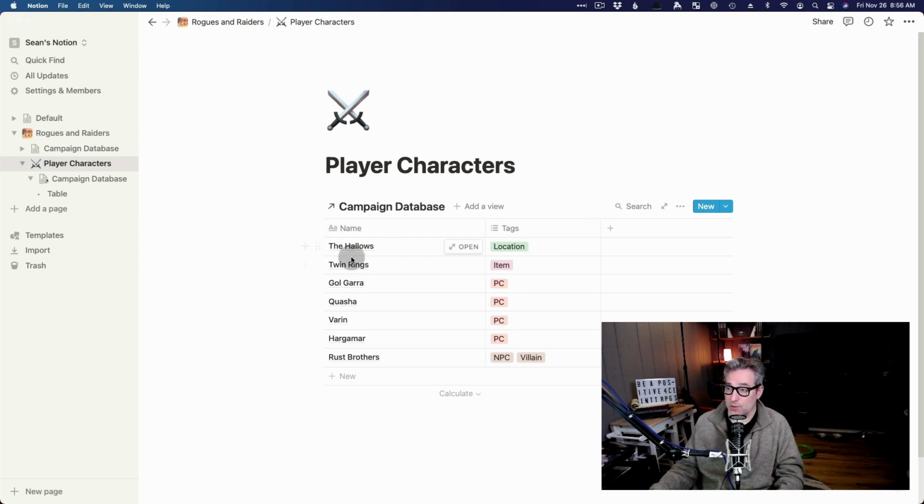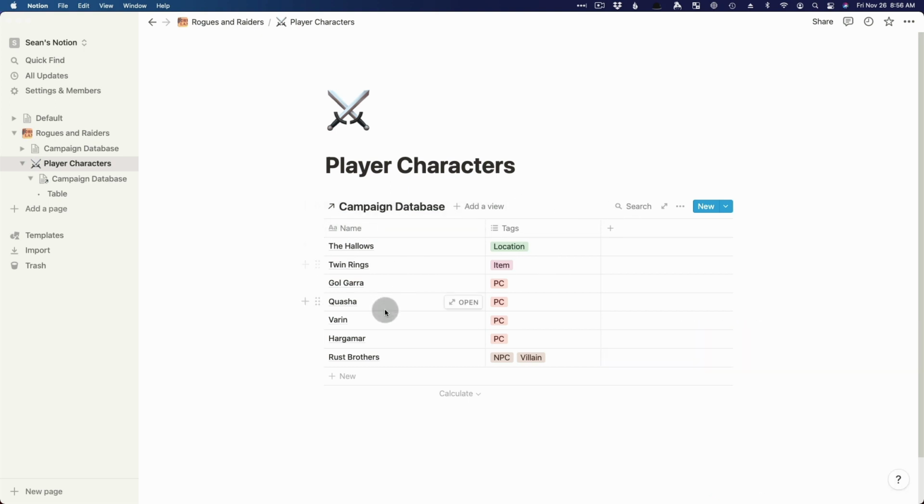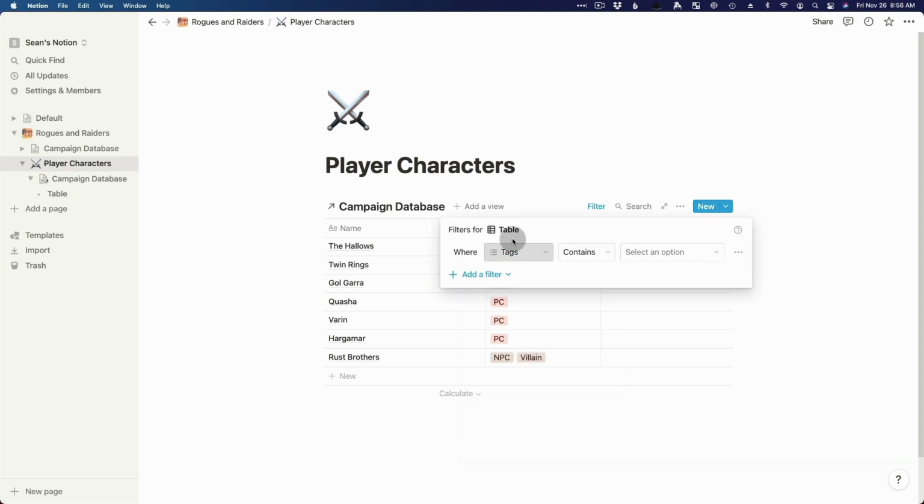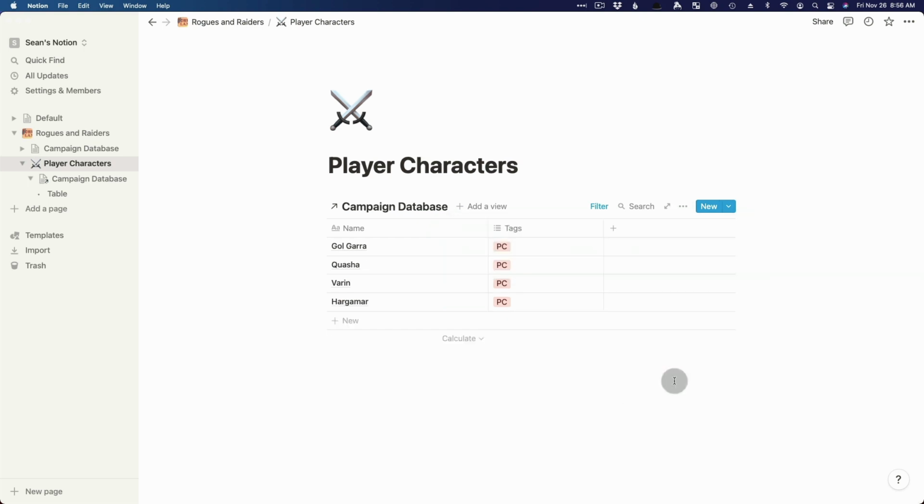So what we're going to do is right click on tags and add a filter. Filters for the table where tags contain, and we're going to select PC. When we do, we can see now it's only the name of the player characters, and they are noted by the appropriate tag, which is player character here. From this point, we can actually go ahead and add a different view other than the table.